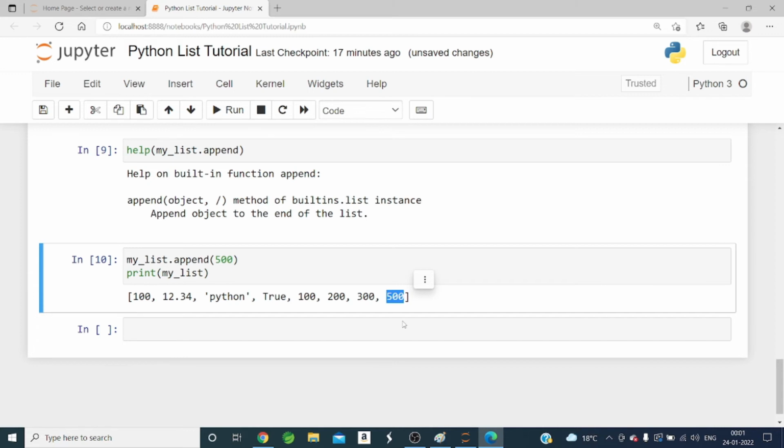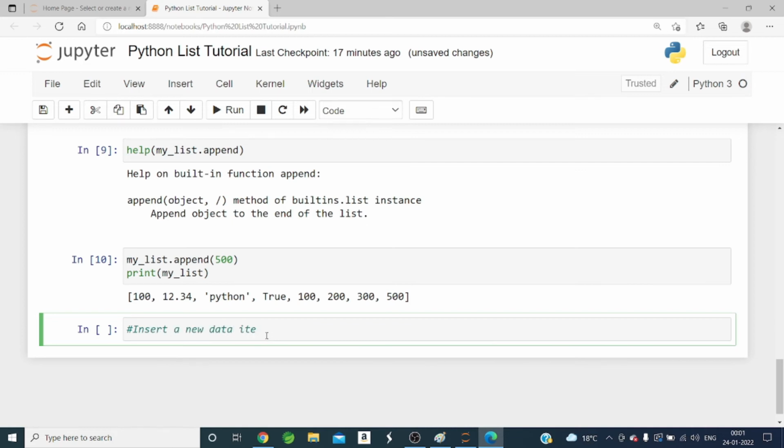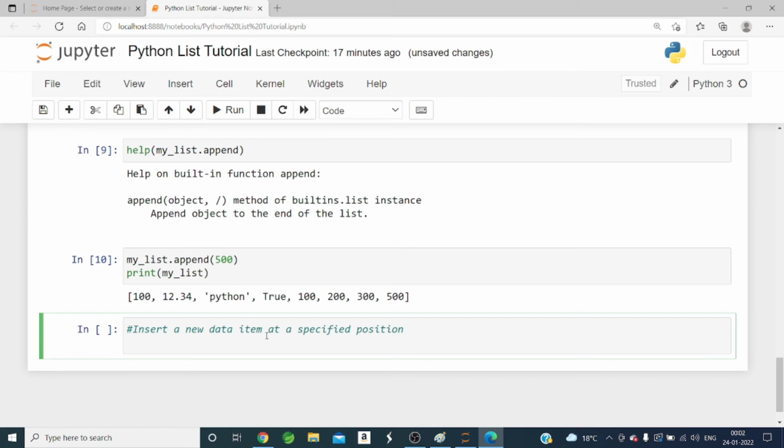Maybe a question may arise. Suppose I want to insert a new data item at a specific position, at a specific index value. In Python, this is the 0th index, 1st index, 2nd index. Suppose I want to insert a new data item, let it be 600, at index value 2. So for this there is a function, the insert function.